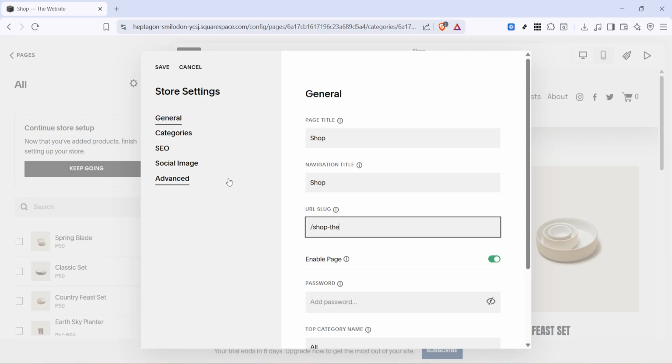And that's how to change the URL of a product in a store in Squarespace. If you follow these steps carefully, you can quickly update your product link and keep your store looking organized and professional.